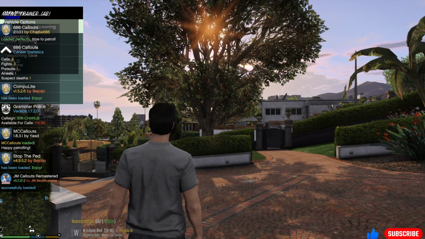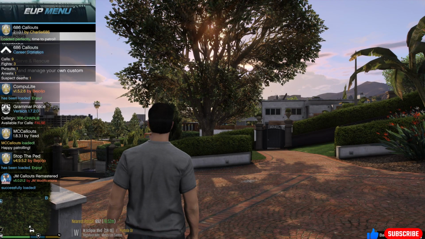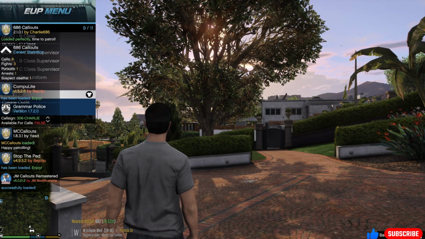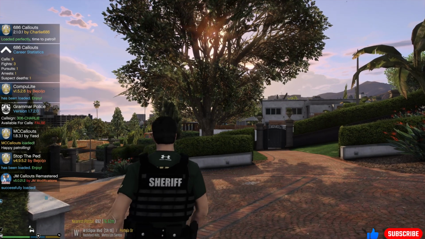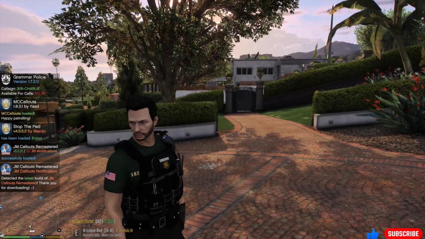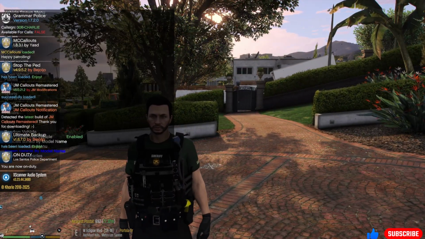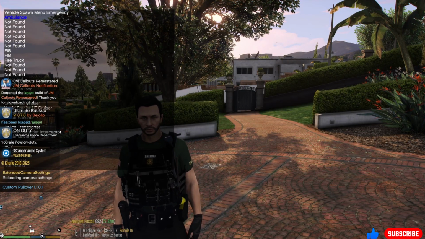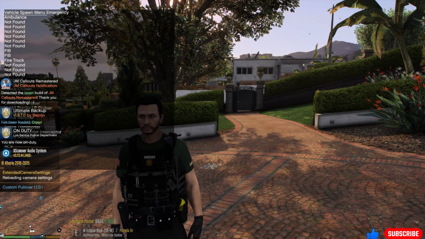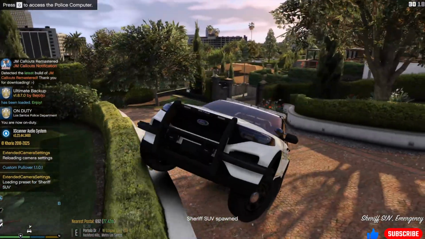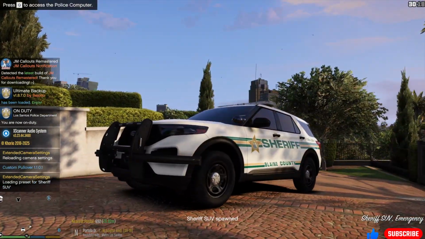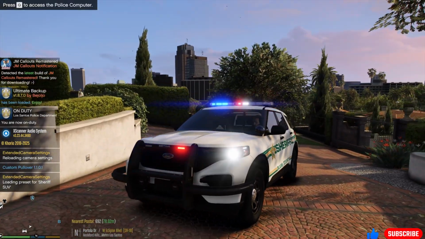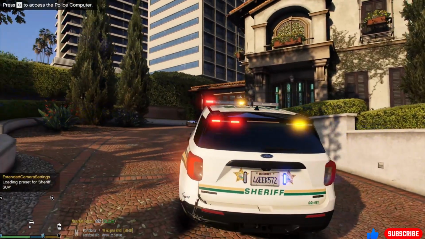Perfect. We're going to hit F4. We are loaded in. My EUP is working. So I'm going to go to my last uniform. We are here as the sheriff. But then I'm going to go ahead and spawn in a vehicle and show you that the lights are working. Oh, right up on that bush. All right, so we got the vehicle in, the lights are working, all that good stuff.